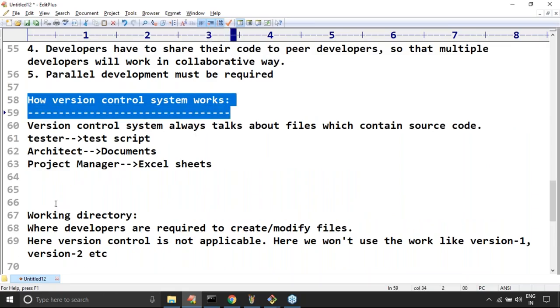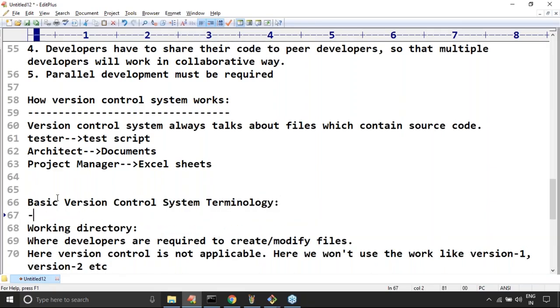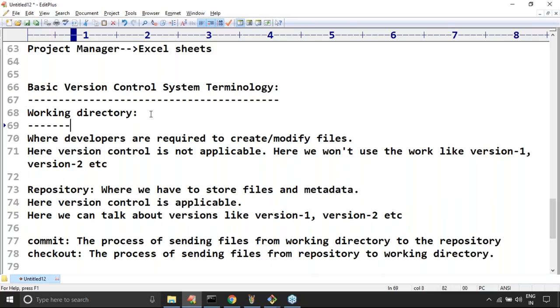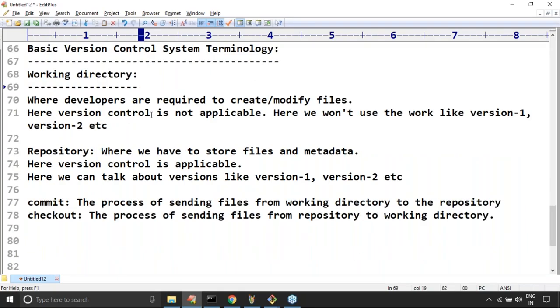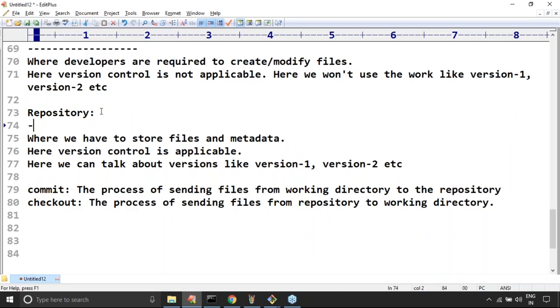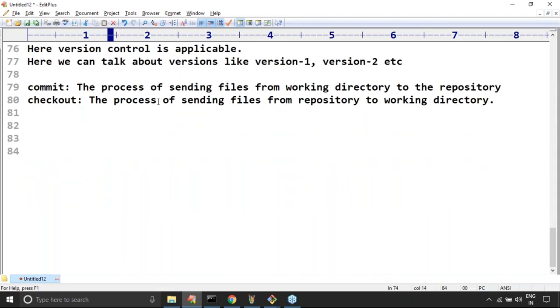Okay, this is what is next. The basic version control system terminology. Version control system terminology must also be important. What is the meaning of working directory? Sir, where developers are required to work, this is also known as workspace. Here version control is not applicable. Here you can't use the words version 1, version 2. Repository is where we store files and metadata. Here version control is applicable. Here we can talk about versions like version 1, version 2, version 3, something like this.